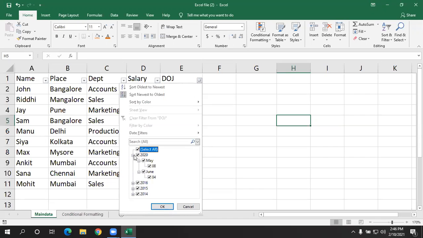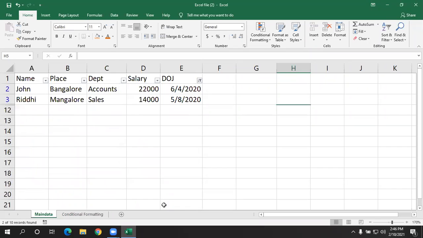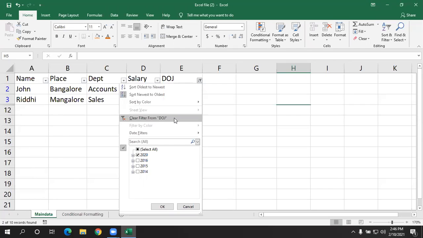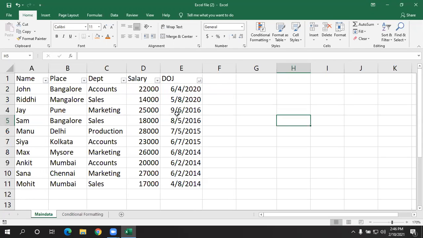Okay. So now I want to see only based on years. Now I want to view the records of those employees who have joined in only 2020. Now I'll deselect this and then click on OK. Now it will display the records of those employees who have joined in that particular year, that is 2020. Now I'll click on this and clear filter from date of joining.